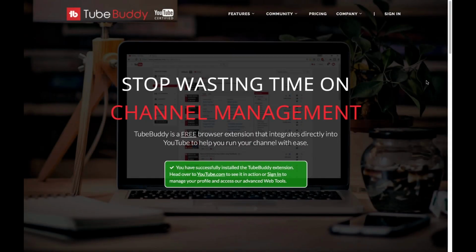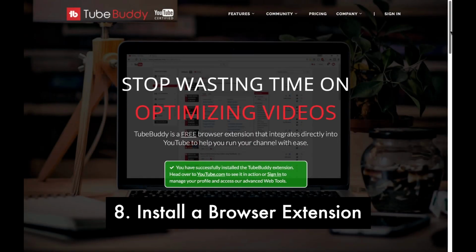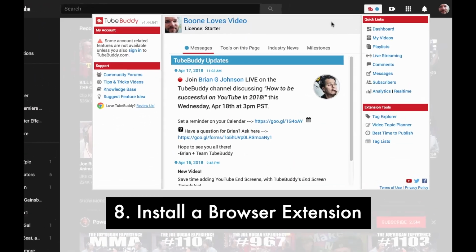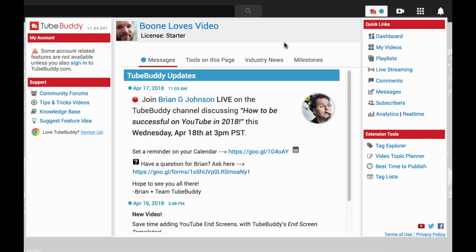Browser extensions like TubeBuddy and VidIQ will help you quickly optimize and boost the view and subscriber count of your channel. These tools will help you with things like productivity, SEO, processing, and promotion, and the free version gives you an insane number of features.